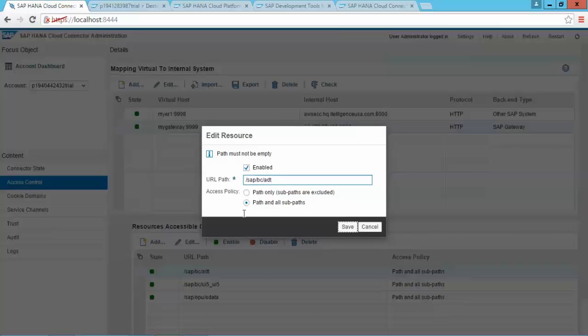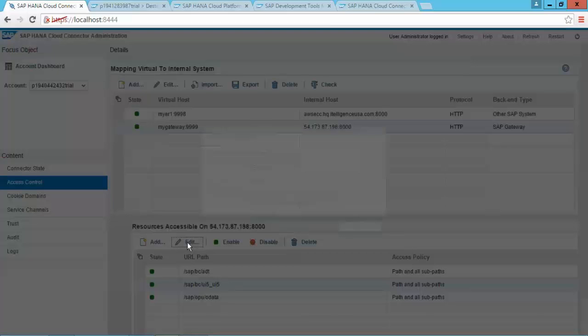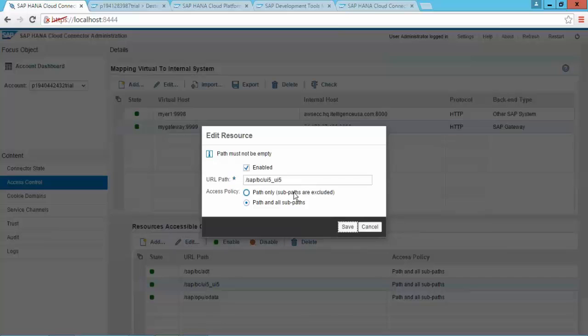So that is ADT, and I have chosen path and all subpaths. Similarly, I have chosen it for the UI5 resources. That means I want to develop a UI5 application, so I want to access all the UI5_UI5, that is my BSP applications. If I want to connect to it, I want to make use of this.